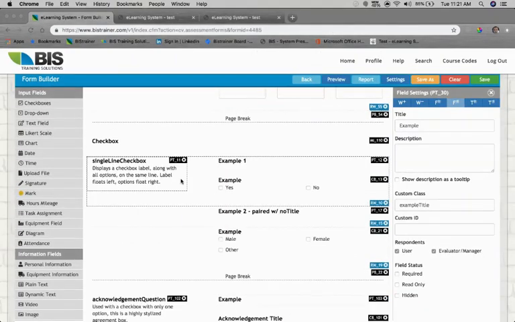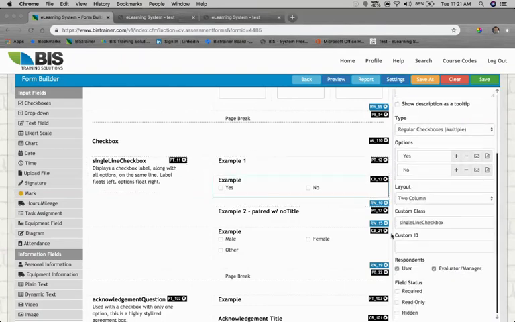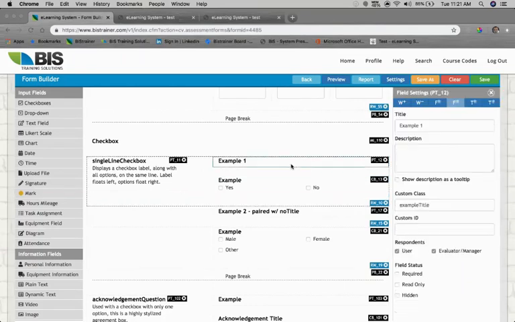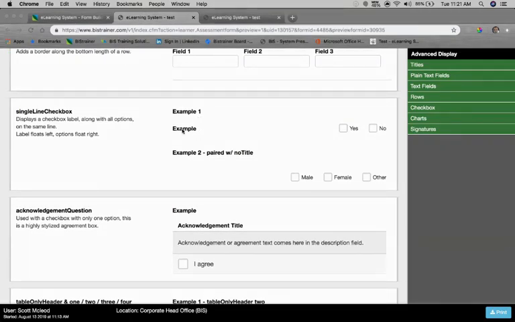On the same line, the label floats left and the options float to the right. In this one, you can see single line checkbox is the custom class. Under the example title, that would then look like example with a single right checkbox.